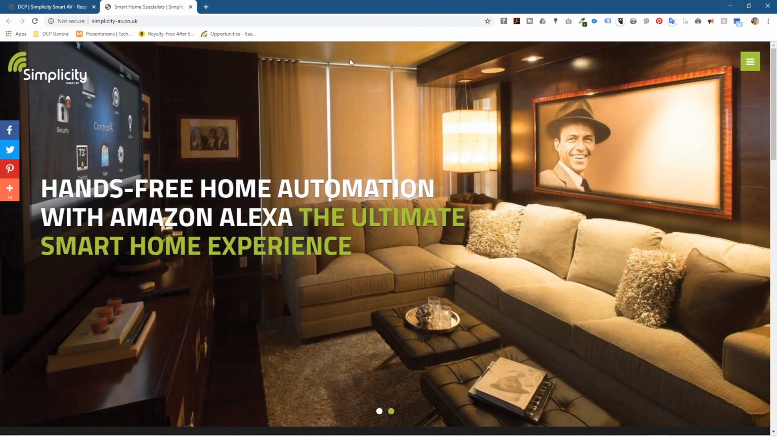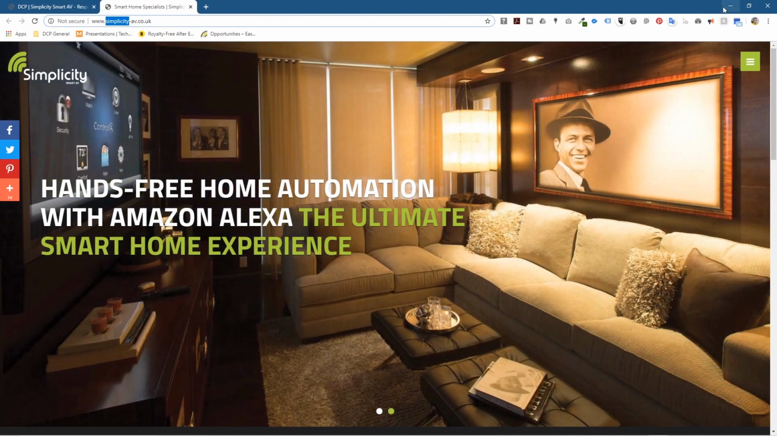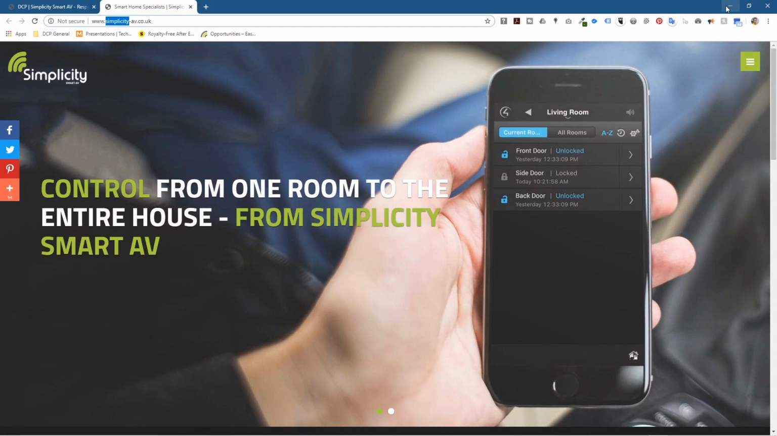So the first thing we'll do is copy this word, simplicity. Just copy that text there. You can think about your own business. You can actually go to this website, simplicityav.co.uk. You can follow me off of this website, or you can find a different site, or use your own website, or think about a project that you're delivering for a client, and so forth.